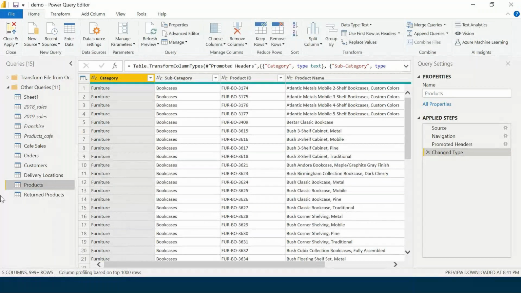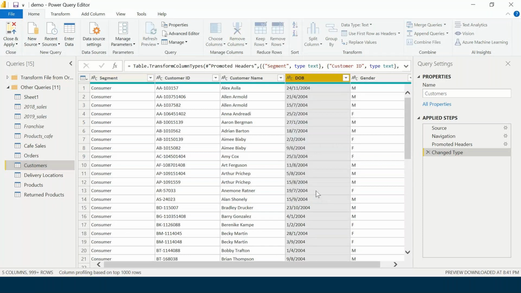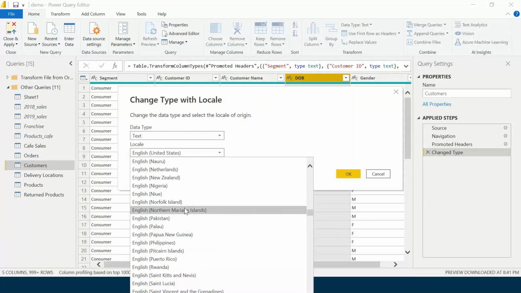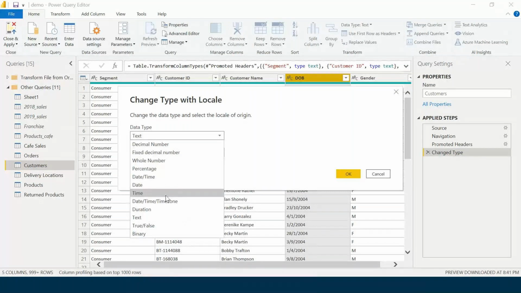So connect to all the four sheets and check whether the column headers are correct or not, and check the data type. So for me again, the date of birth column in customers is giving me a problem. So for you, if it is giving you the problem, you need to set the locale. So here I think the locale is United States. We need to convert it to India, and data type also date. If this is not an issue for you, no need to change it.